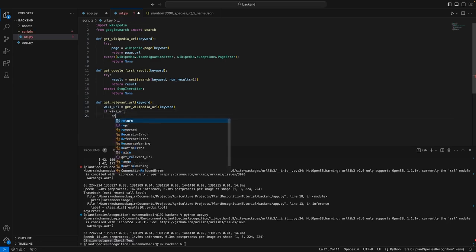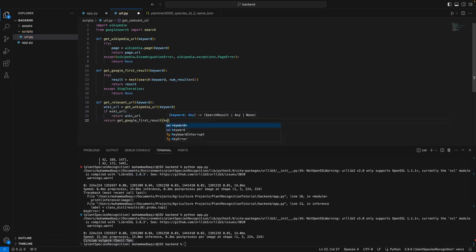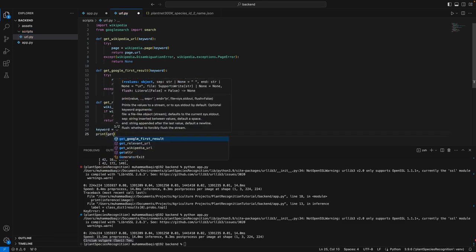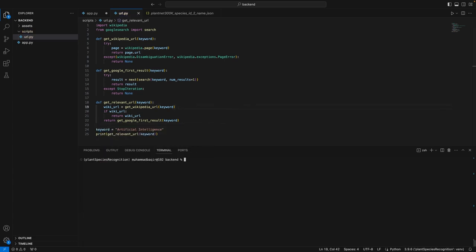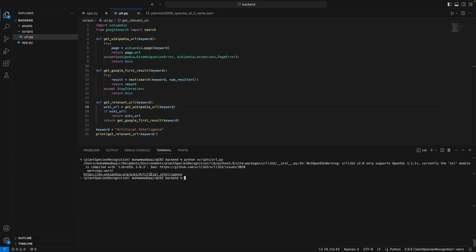Now let's try this function. I have a keyword, let's say programming, maybe artificial intelligence. So let's write print(get_relevant_url(keyword)). Then let's run this file with python scripts/url.py. As you can see here, we got the Wikipedia page for artificial intelligence. Now we know that the function is working.